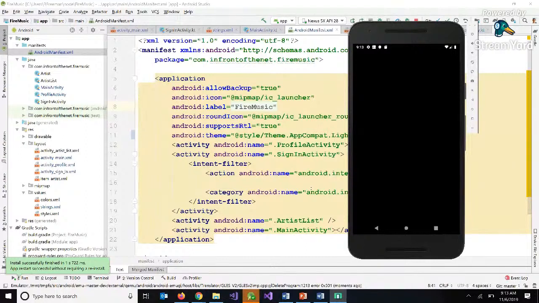Yes, the androidx.appcompat.widget.Toolbar. When you drag it, that's the one you automatically get.